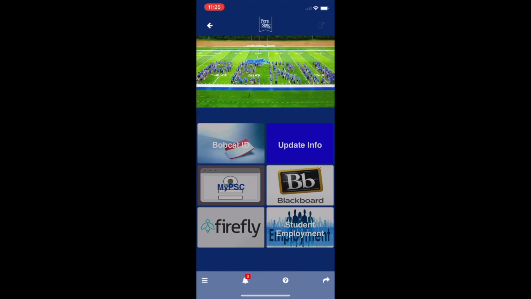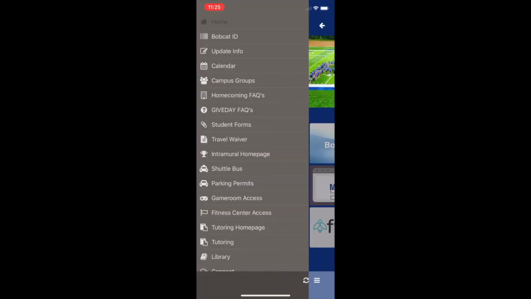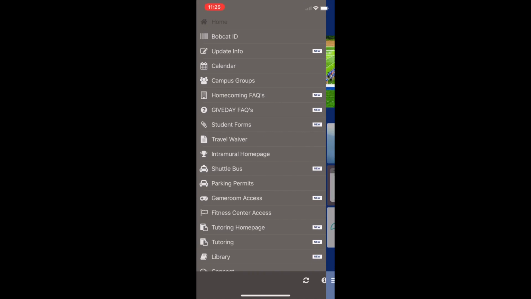And see those main links listed on there. But if you click the tabs over on the left-hand side, you'll see that there's other forms listed over here too. So we'd already accessed the parking permit form. But you'll see, for example, you have the fitness center access form, game room access form. If you're ever doing any traveling here on campus, you have the travel waiver. And so this will be a really good resource if you need to fill out any of these forms on here.